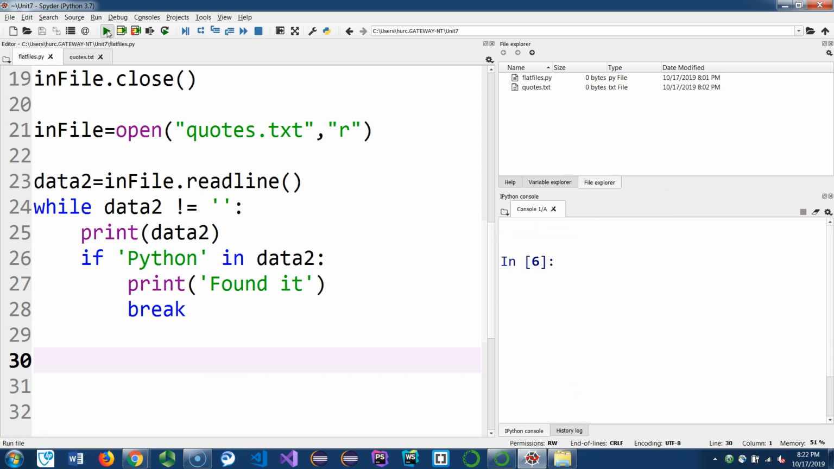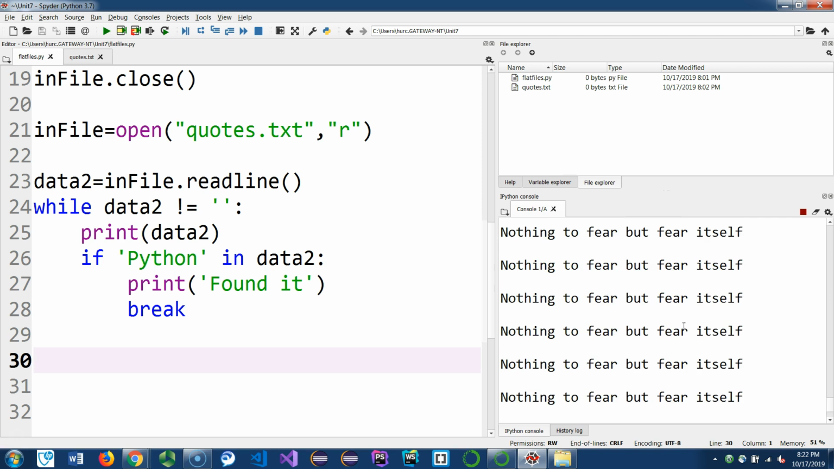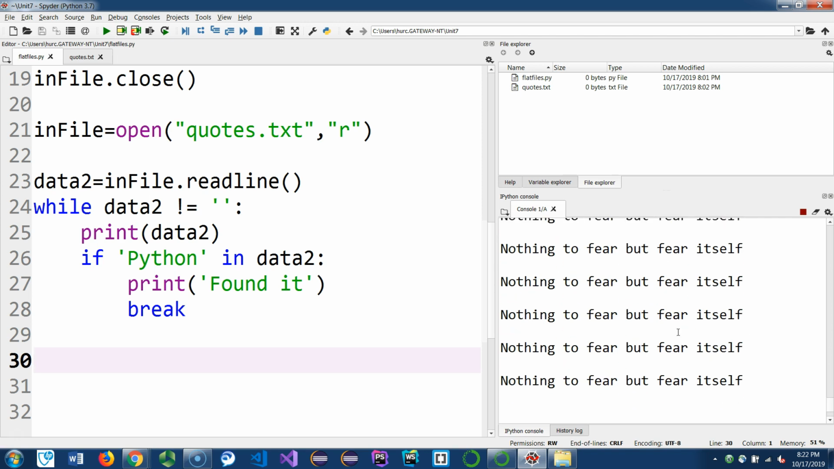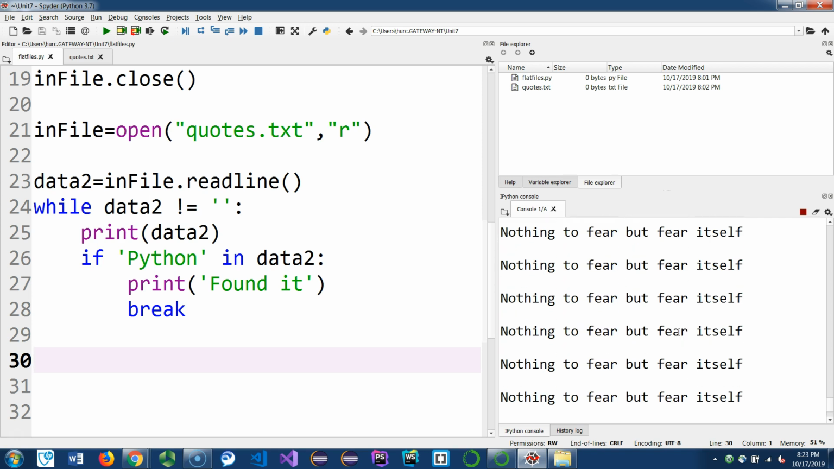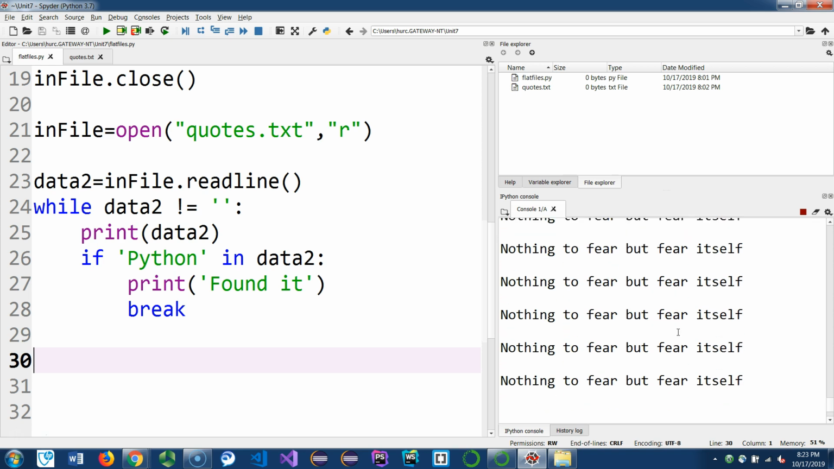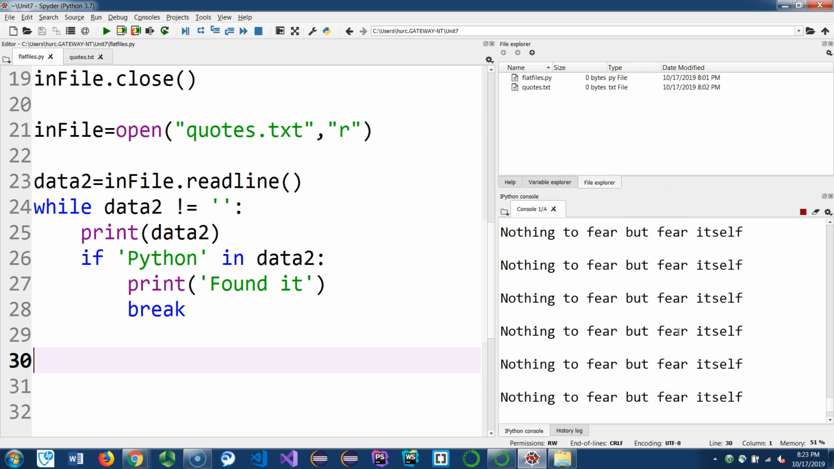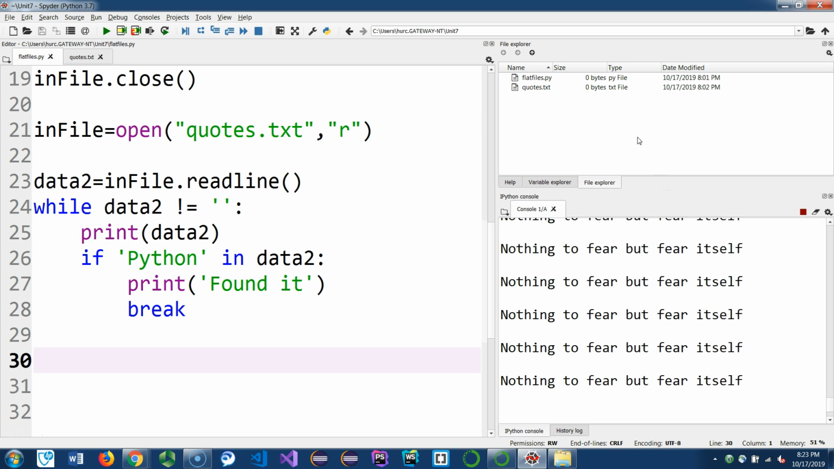And let's run it. Uh-oh. What happened? Is your quote not different with itself? Oh yeah? It changed it, huh? Okay, so you run into an infinite loop.